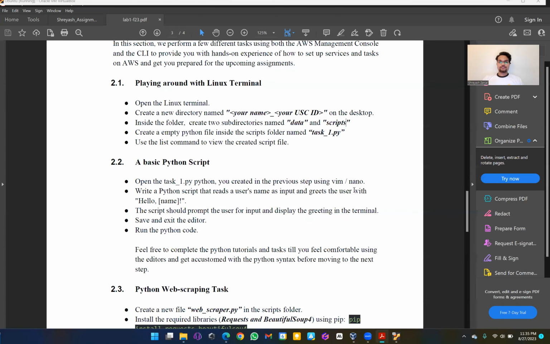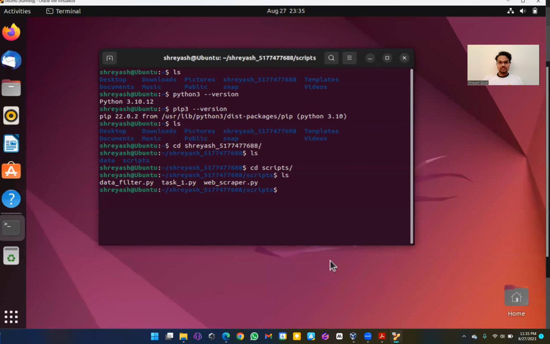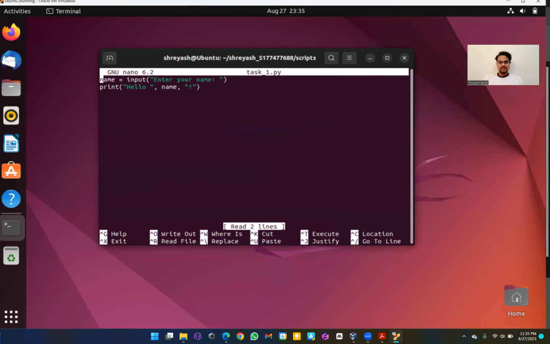Now moving into the next step, I have created a basic program saying hello and my name. It will ask the user to input their name. So let's try that. Let me first show you the file that I've created. This is how it looks. I've taken input, asking the user to enter your name, and it will print hello and the name provided. Let's see how it works.